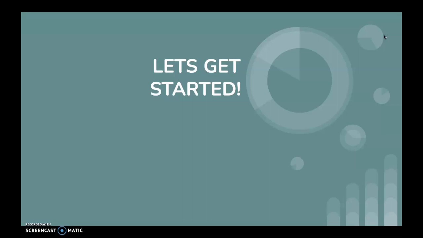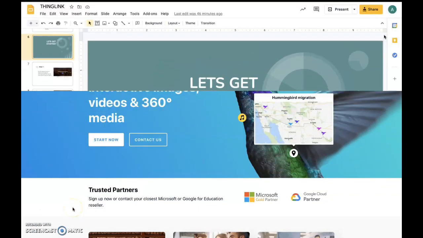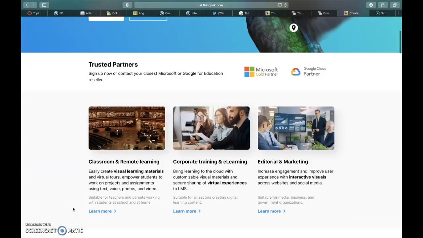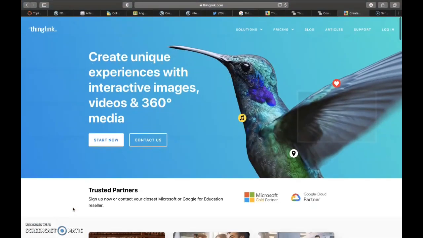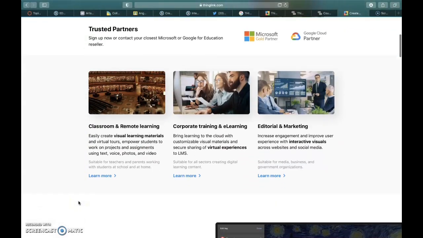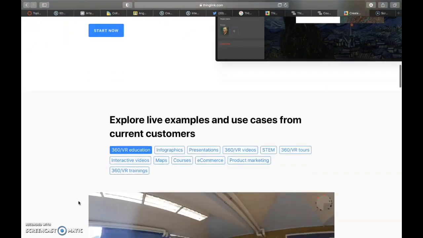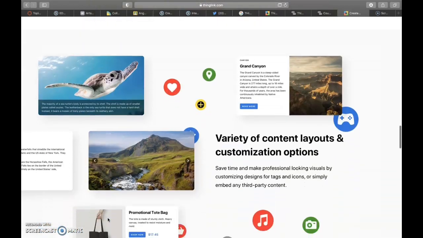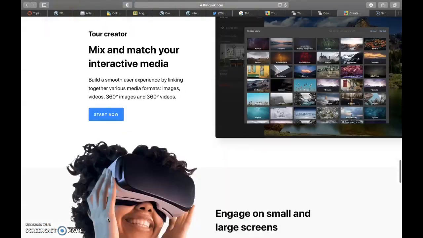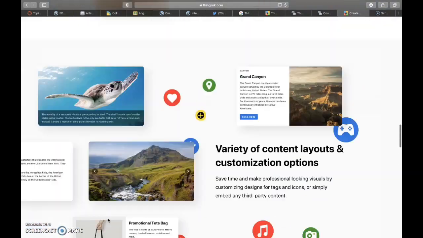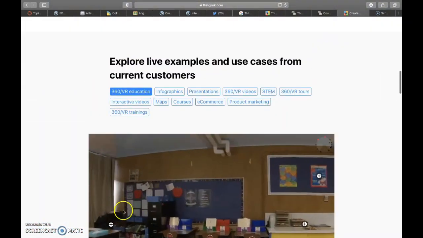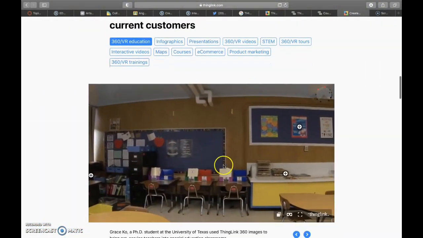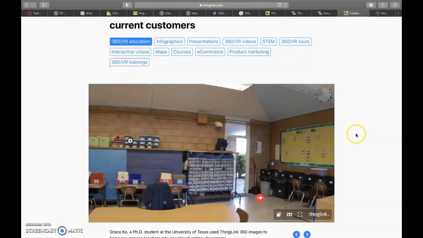So with all that being said, we can go ahead and get started on showing you the ThingLink website. Here is the first page for ThingLink. You can scroll down to learn more about what ThingLink is. Down here, all of this stuff is pretty interesting. There's some little teasers you can engage in as well.